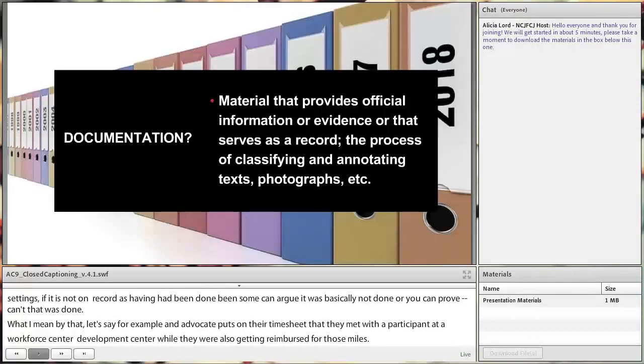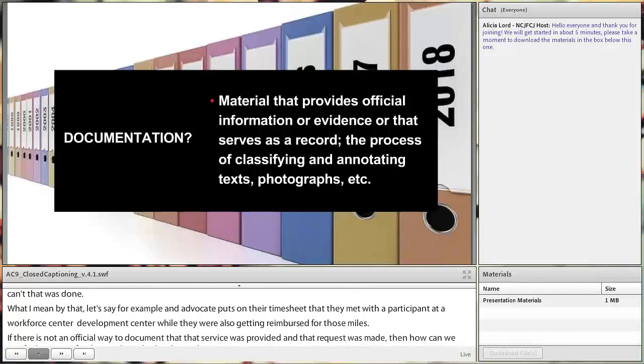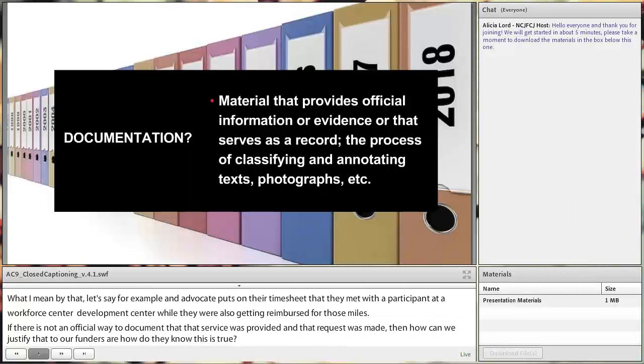So even though we know that our advocates are awesome, and we know that that work definitely is being done, we just need official documentation that's on record demonstrating that that was in fact done. So we'll need structures in place to help in demonstrating that.